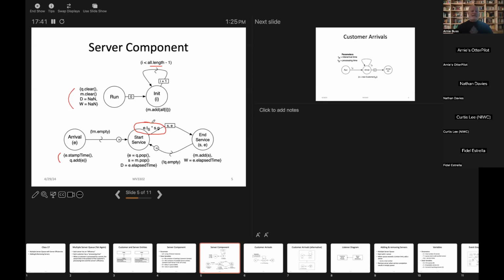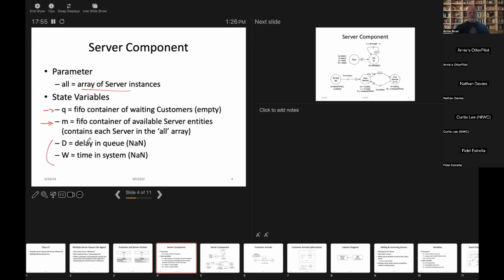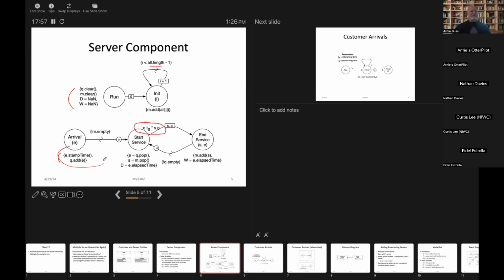But the key thing is this expression right here. That's what makes it work. Just as the arrival event, by calling it arrival, doesn't make anything arrive. What makes it arrive is the state transition, not the name. So, okay.